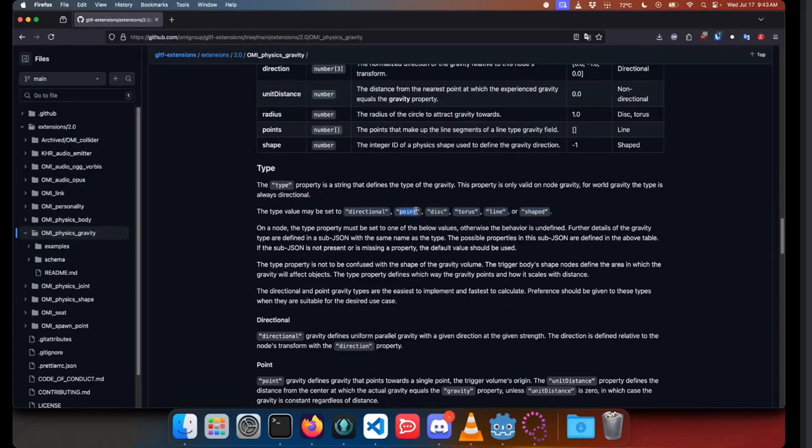So a point will just point you towards the center point. So that'd be like the center of the planet. Directional is if you just want a unidirectional field that is always pointing one way, one global direction or local direction. Then there's also some other ones like disk, torus, line, and shaped. And with all six of these types, it is possible to recreate any type of gravity that you would find in the game Super Mario Galaxy.